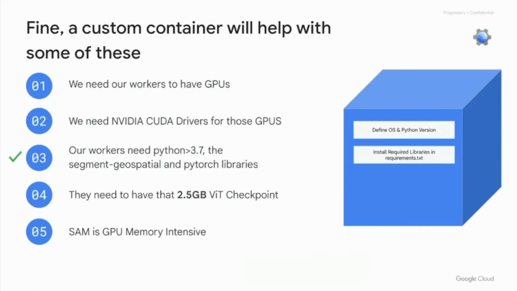I needed our worker to be greater than 3.7. So with the custom container, I can define which OS and Python version that I want, which is actually pretty useful. I can pre-install all the requirements. When you install Segment Anything, it takes probably 5 minutes of startup time just to download the dependencies and install it. And then I can also make sure that the CUDA drivers are there, right? So I can make sure that is all in place.